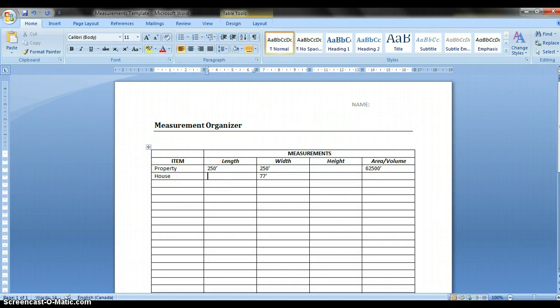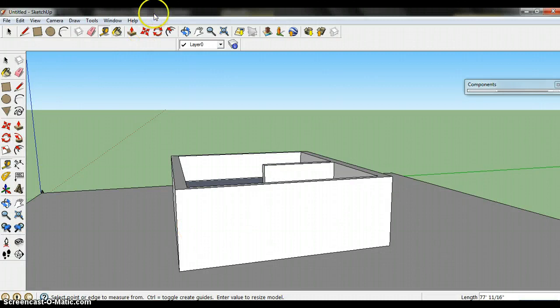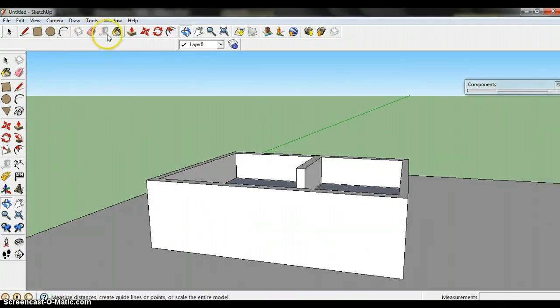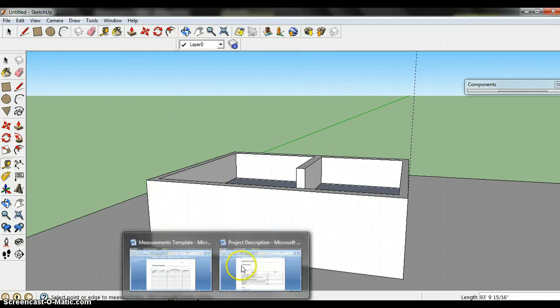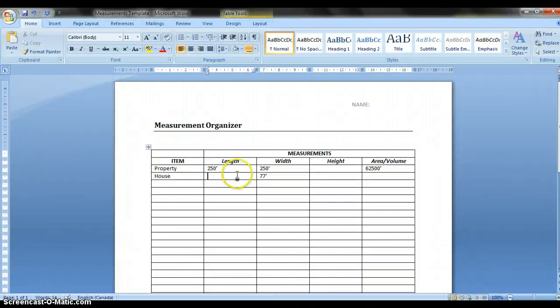And I'm going to go length. So I'm going to go back to my project, my length. I'm going to rotate around, still using my measuring tool. So select my measuring tool, select the edge, and go over, and my length is 93 feet. Okay? 93 feet, so I'm going to go back into my measuring organizer, 93 feet, and 93 times 77 equals.